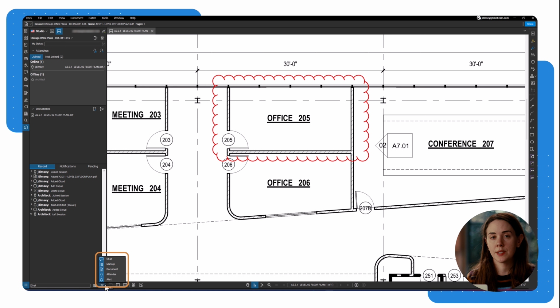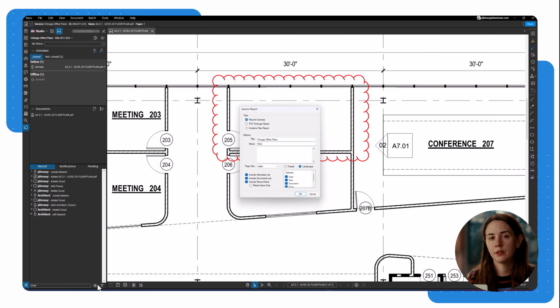All the collaboration history is easily searchable and filterable, helping you keep track of the project's progress. When you need documentation or a snapshot of the work, you can generate a report at any time by clicking the summary icon, choosing report settings, and saving a copy for your records or for sharing with your project stakeholders.